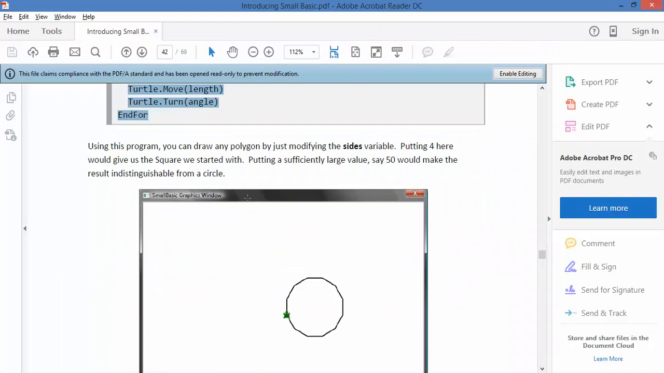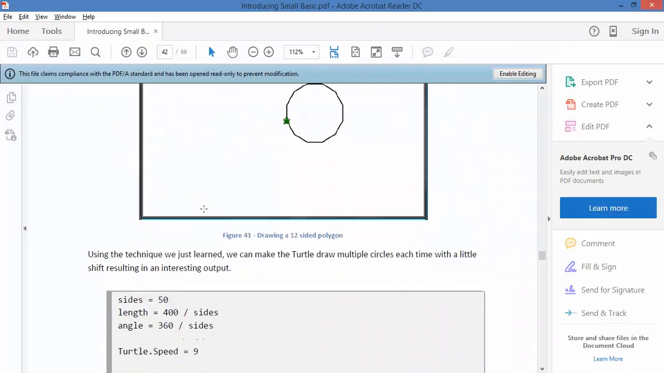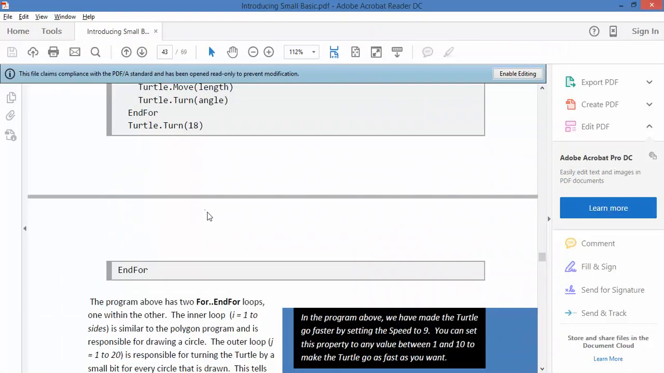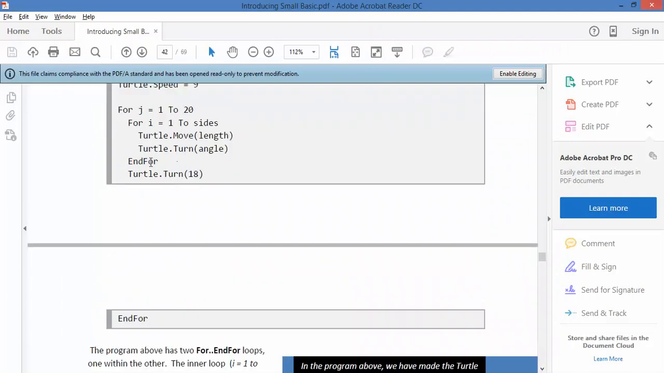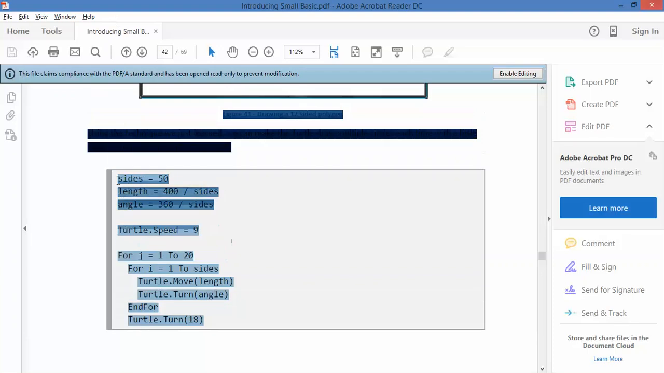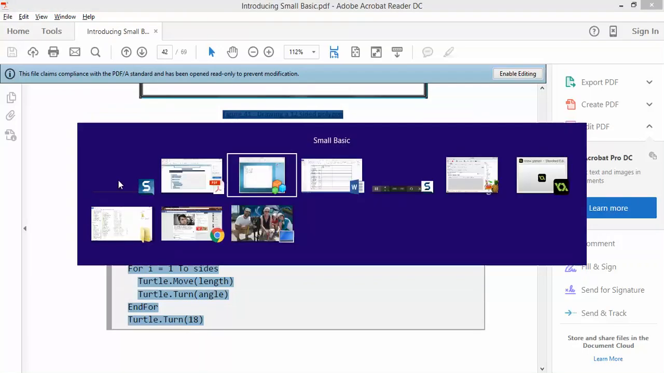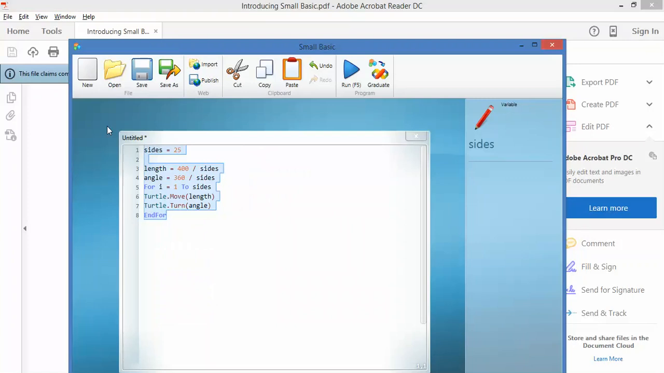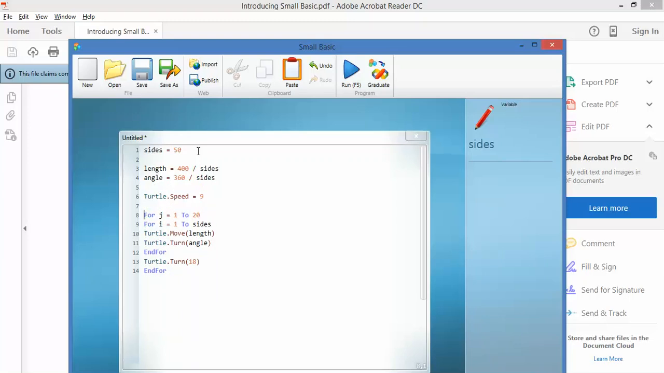The next thing we want to look at, and they talk here about making the circle, is that this one here, it's turning a little bit each time. So we'll grab the code and then we'll talk it through. So jump over. In this case, sides equals 50. So the length again is 400 all round. The angle is 300 divided by sides. There's a new bit of code here which is turtle speed, because you can say how fast the turtle goes.